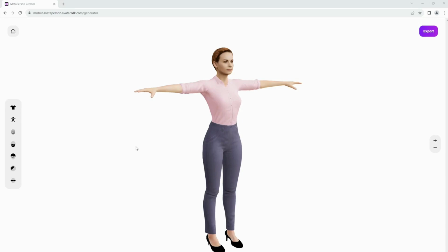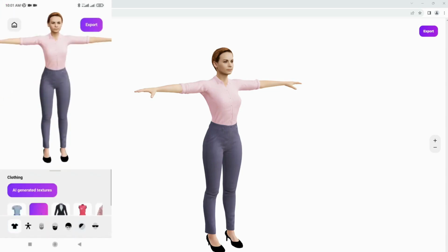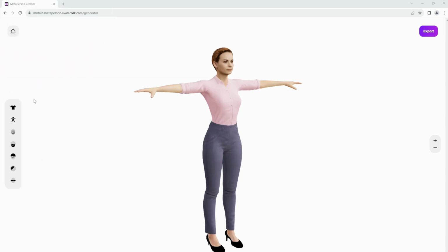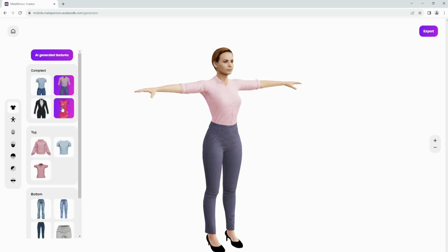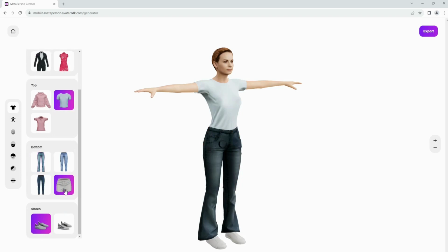Now let's explore the customization features of the MetaPerson Creator. You can find the relevant controls on the left side of the MetaPerson Creator interface if you're on a desktop, and at the bottom if you're running it on a mobile browser. First, let's customize the outfit. A set of various outfits is available for your avatar. Some of them are provided as a whole and are inseparable. Others can be easily combined.